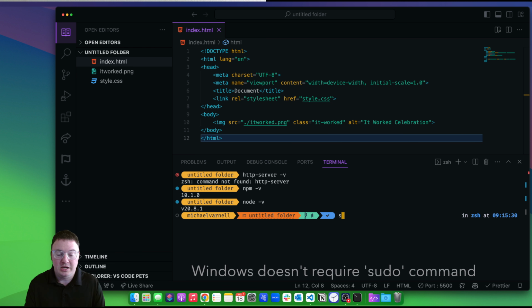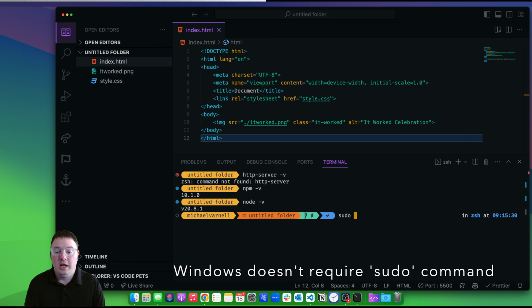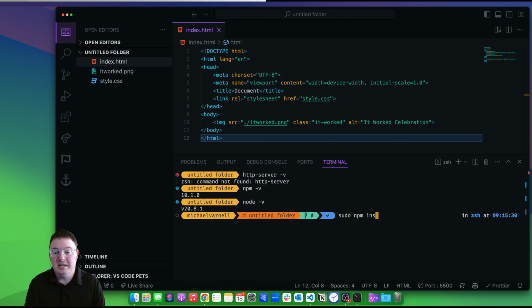Now that we have everything ready to install HTTP server, we're going to put in the command. On Mac, sudo npm install -g for global http-server. Now, sometimes you'll need the sudo command on a Mac, sometimes you will not.